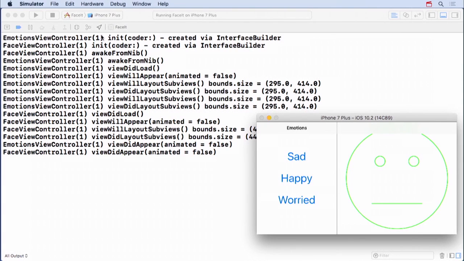All right, we have our emotions view controller and our face view controller. These two view controllers get initted. They come out of the storyboard. Okay, and you get initialized with this init with coder. That's the one for things that come out of Interface Builder. They both get awake from nib. You see that? And then the emotions one first gets view did load. Then it gets view will appear animated false. That's because we're just starting up our app, so it's not sliding in on a navigation controller or something. It's just boom, appearing, so it's not animated.